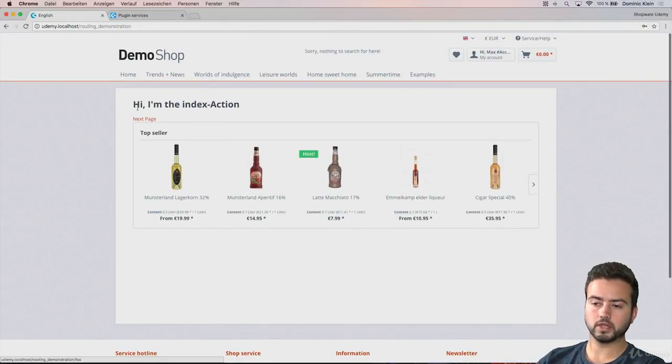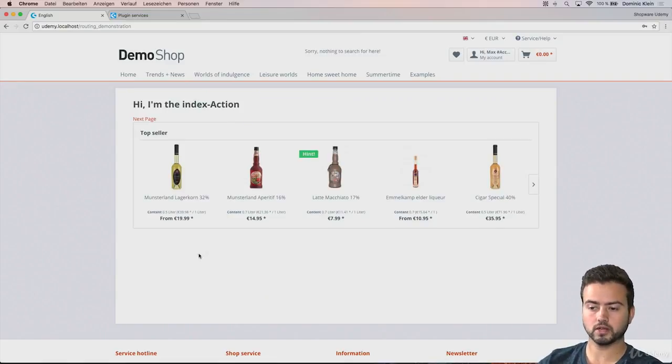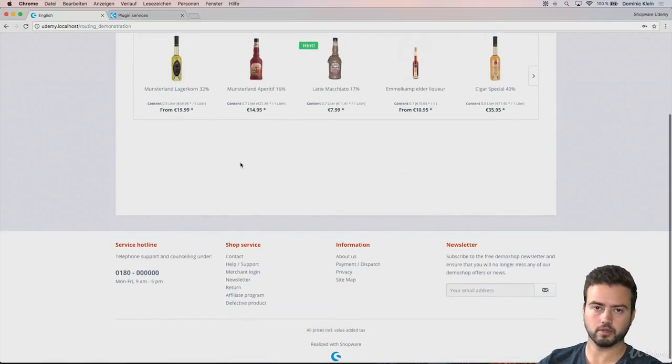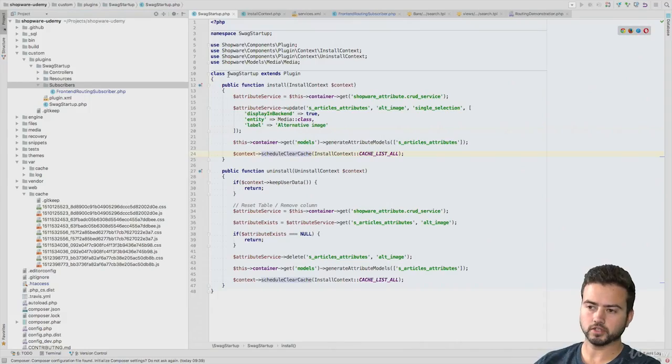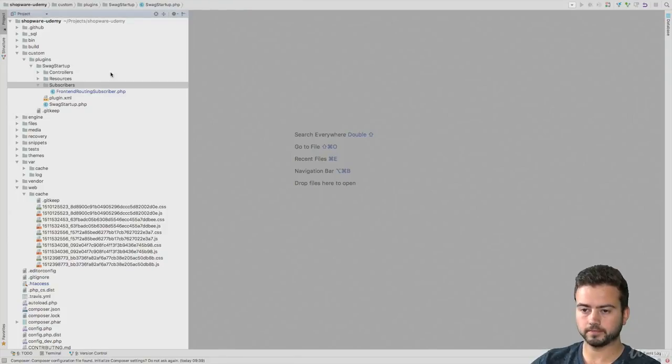So what I want to do in this video is simply write a service that retrieves a list of products and simply shows the name of the products afterwards. So the service is there to fetch all the product names from the database, and we make a little template extension which shows the list of the product names afterwards. So first of all, I'm just gonna close all these open windows here to have it a bit more clean.